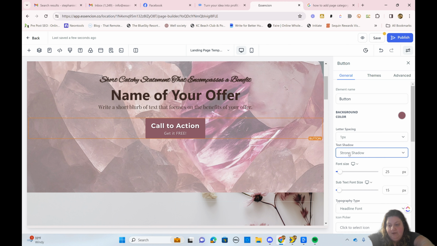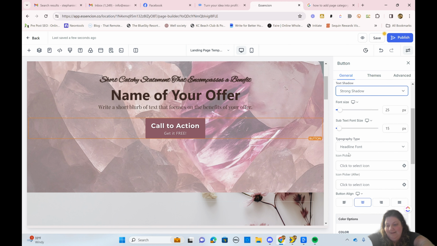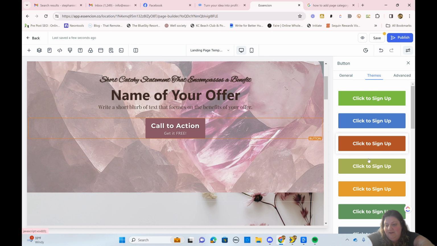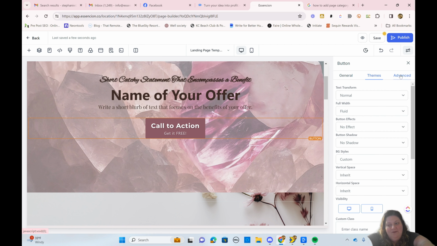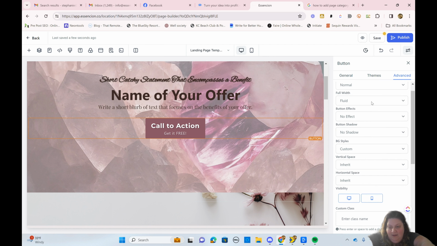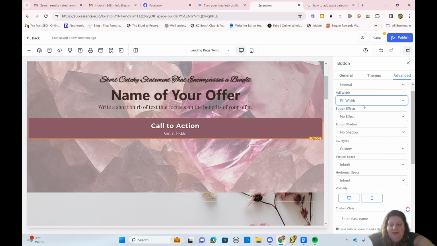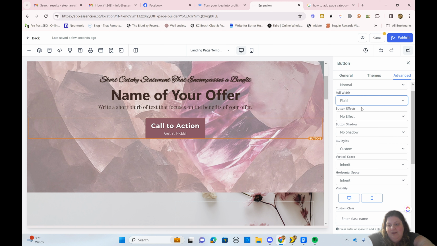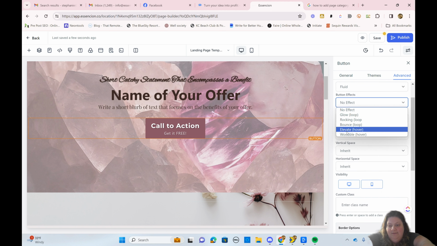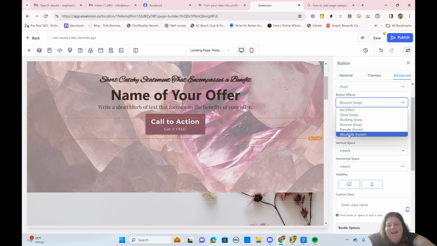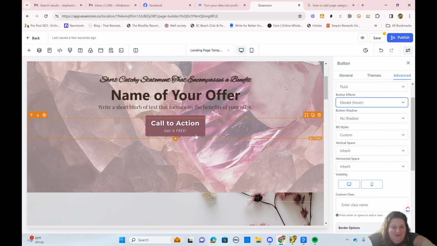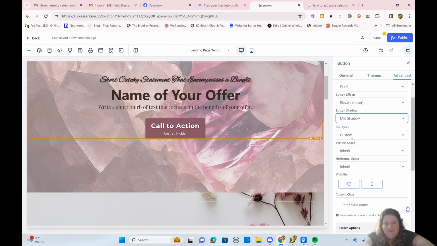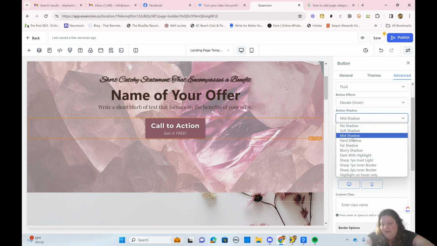I have a strong shadow on my text because I think that looks kind of neat. And then you could choose different buttons from here, but if you go into advanced, you can choose if you want it to fill the width. I don't personally usually use that. I love the button effect, so like the bounce is super cool to me. Or like the elevate is also nice, when you hover over it. And then you can choose to have a shadow, so a little button shadow. I kind of like a harder shadow, it looks cool.